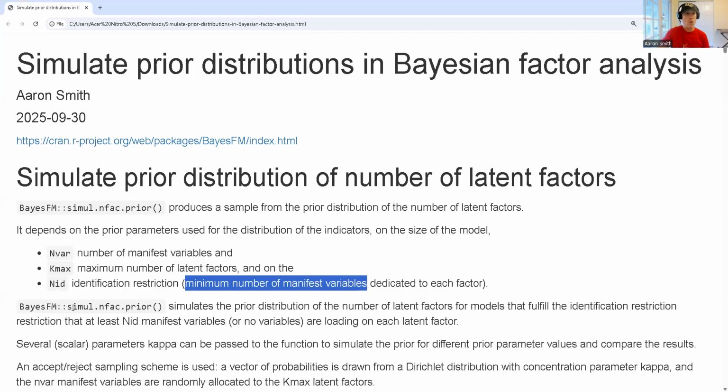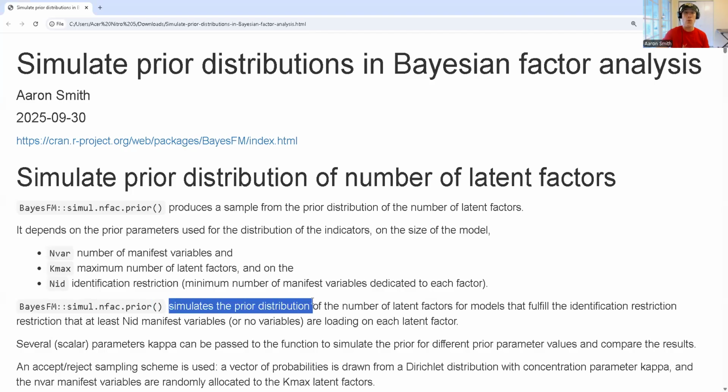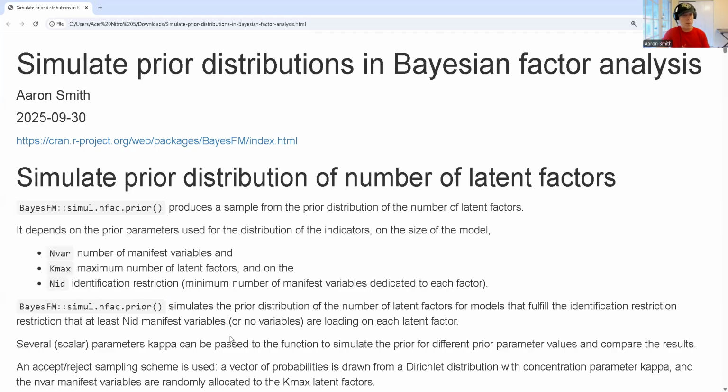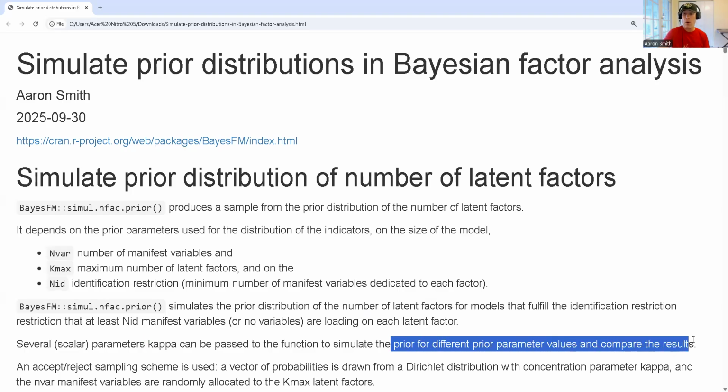The simulation number of factors prior function is going to simulate the prior distribution of the number of latent factors for the models that fulfill the restriction on the number of manifest variables for each factor, and possibly none. That could happen. It's also going to work on the loadings for us. We could have several parameters or a single parameter for kappa, so several as a vector or a single scalar parameter, kappa, that is passed to the function to simulate the prior for different prior parameter values and compare the results.